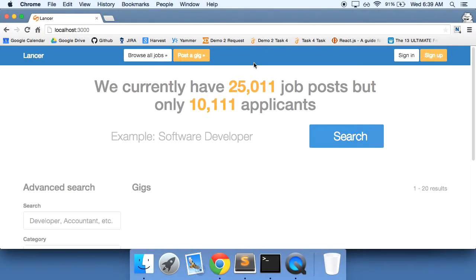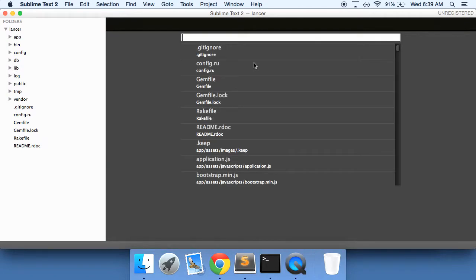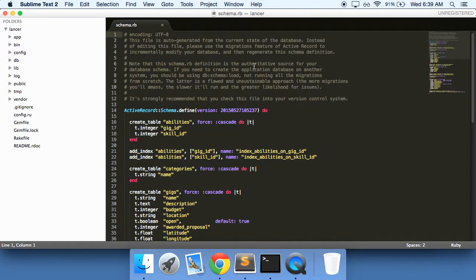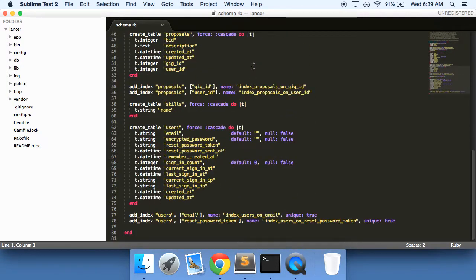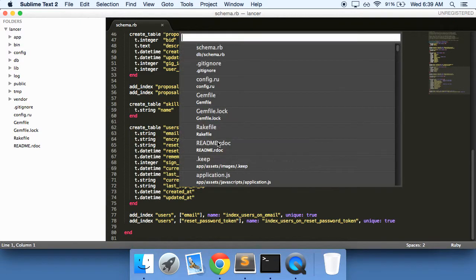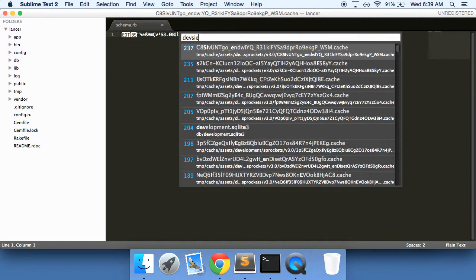Let's add names to our users. Right now, if we go into our text editor and go into our schema, you'll see that our users only have email, a password, and all of these other things. They don't have a name column.